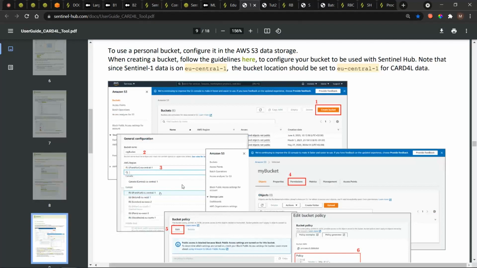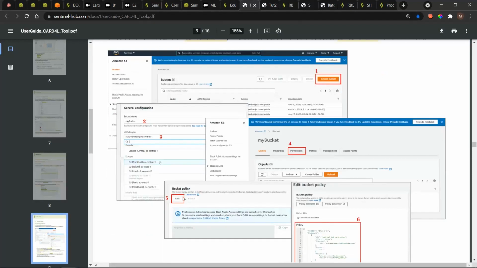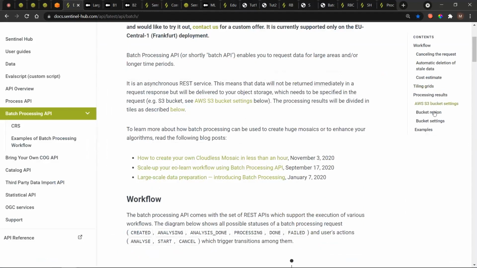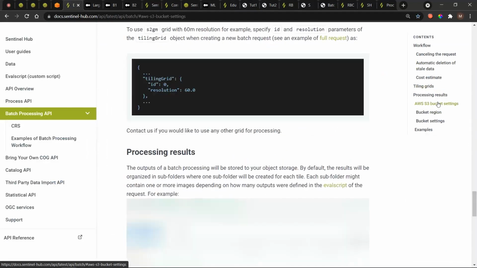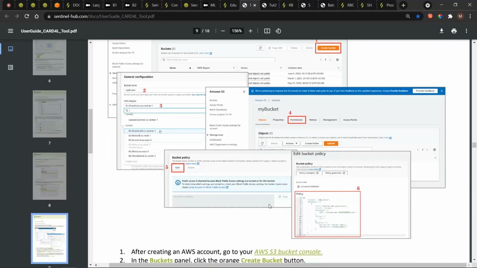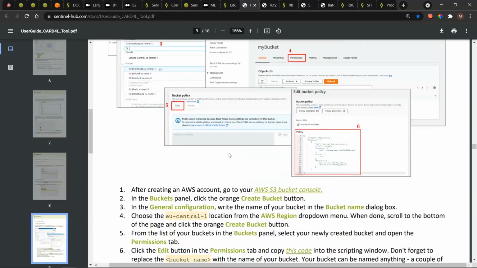And then when this is done, you will click on permissions, edit, and you will paste in the code for setting up the policy for your bucket, which is going to allow Sentinel Hub to read and write from this bucket. On our documentation, if you jump to AWS S3 bucket settings, you will see the bucket regions that you need to set and the code that you have to paste in. So this is where you can find it. Then when you're done, you save, and this is it, your bucket is created.